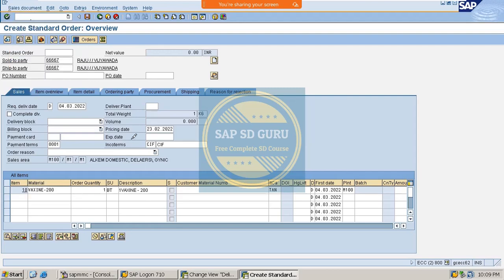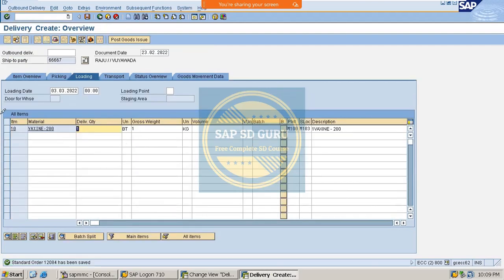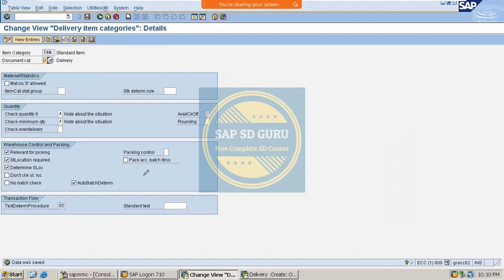See here. Now what's happening? System is allowing, right? So I think you are clear with this control. Then the next control here is, what is this? Relevant for pick.